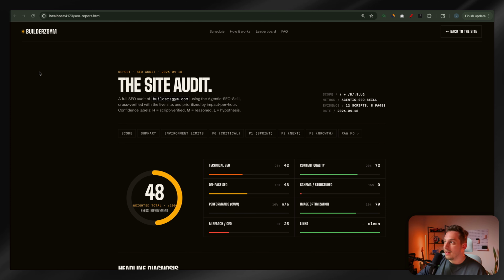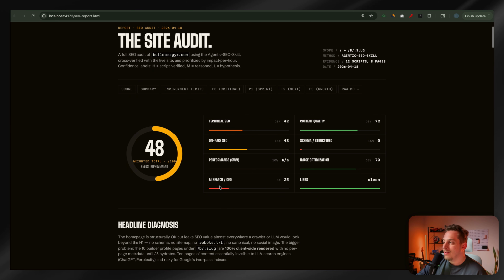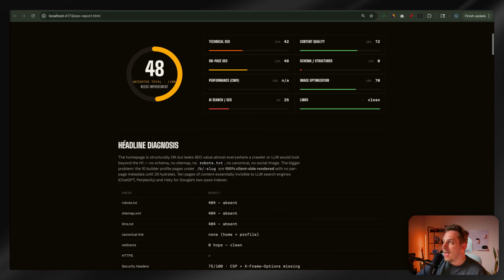All right, and this is the site audit that we get. We have an overall score of 48. And you can see that the technical SEO is not so good. On-page SEO also not so good. Pretty good for just having a couple of pages, but still not so good. Schema, performance, AI search. These are the things that all need to be improved. And we have this headline diagnosis that we can also check out.